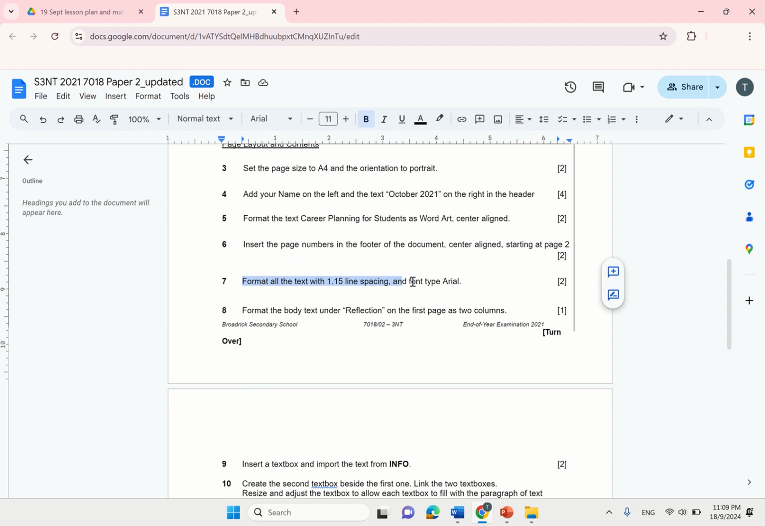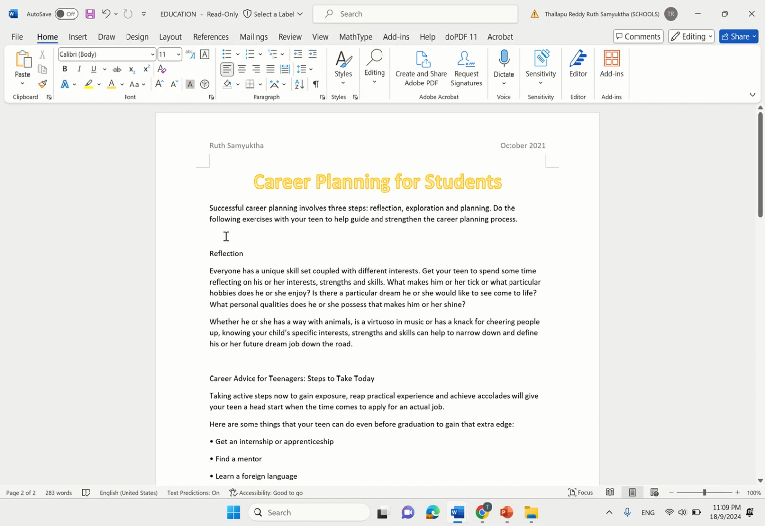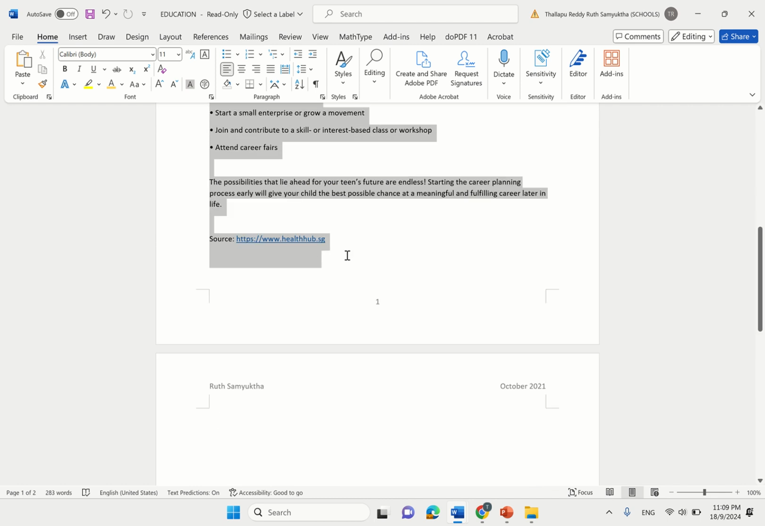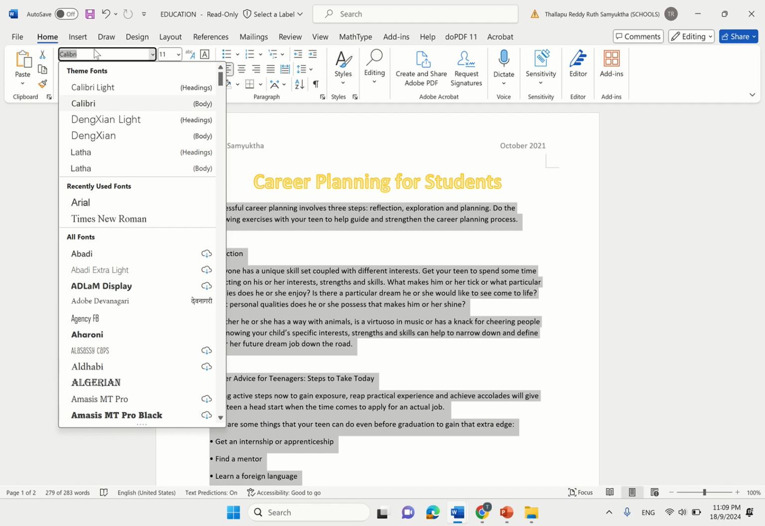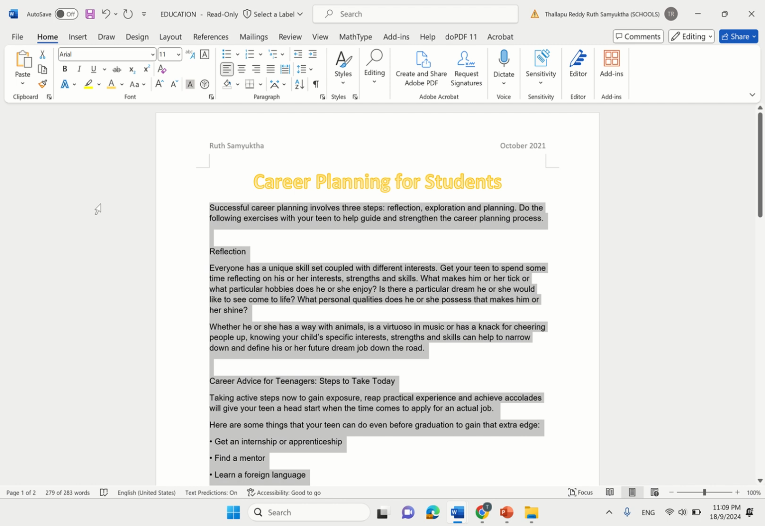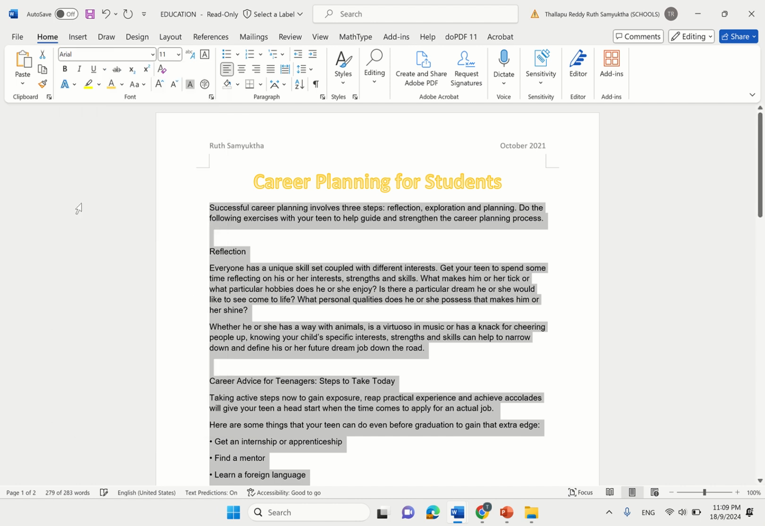Next, I want to format all of my text with a 1.15 line spacing and a font type Arial. So going back to my text, I want to edit all of my text essentially. So I'm going to select all of the text that I want to edit, and I want the font to be Arial. Right now it's Calibri, so I want it to be Arial. I can just choose Arial. If you can't find Arial straight away, you can just type in Arial, and I will be able to find my font down here, and Arial is my font.